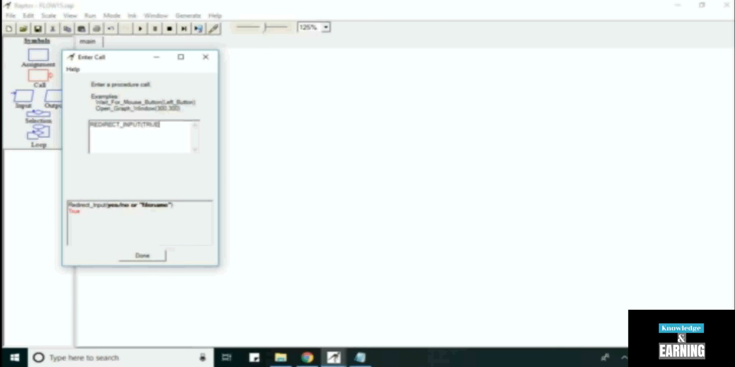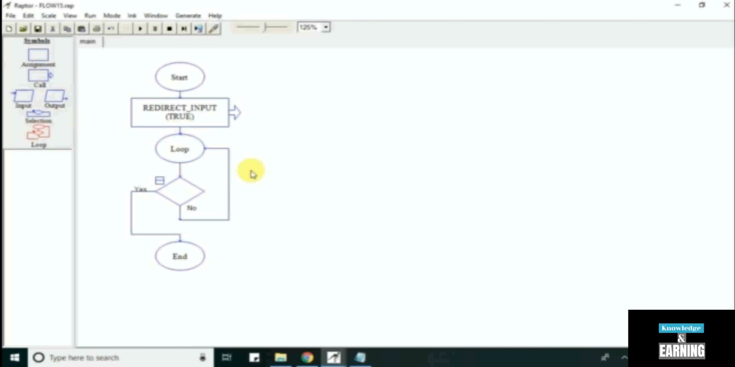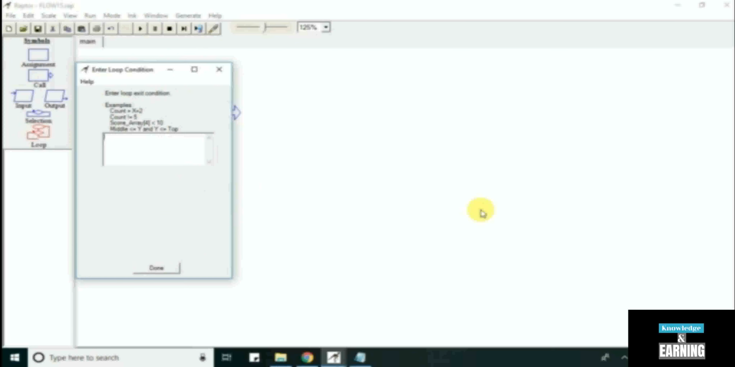So I'm writing true here so that it should give me the dialog box to select my file on my own. So this is going to give me a dialog box with the help of which I can select the file in which I have stored all the strings, the name of the persons. So after this, I will be using a loop because I want to read the name of 3 persons repetitively. So in the loop, I will be writing my condition that I want to read the content till the end of the input.